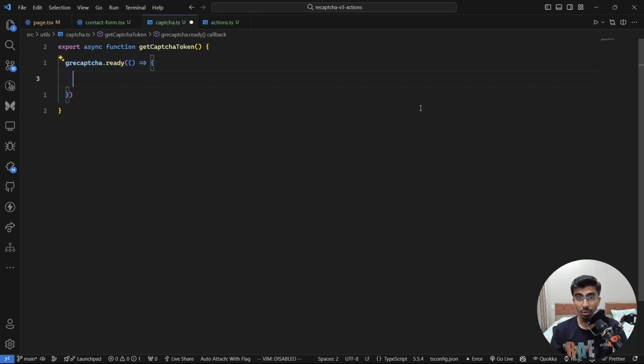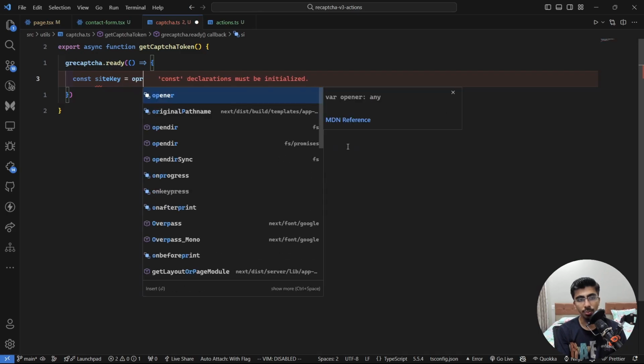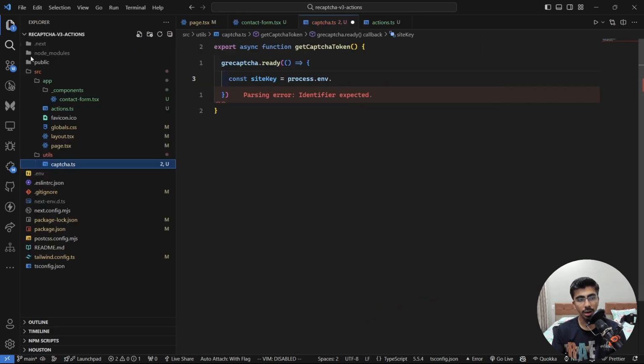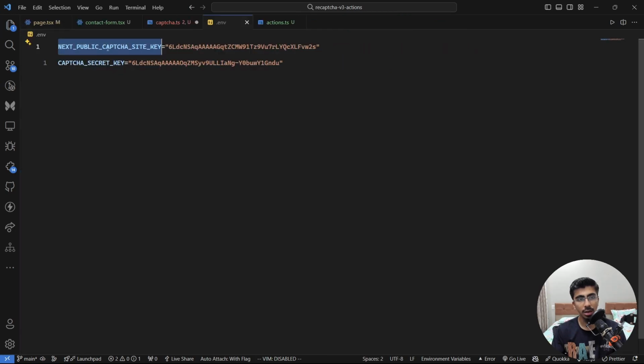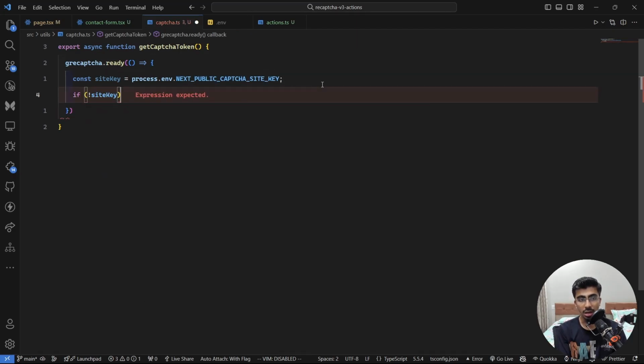And now to generate our token, a unique token, we need to get the site key. So let's just go ahead and say const siteKey is equal to process.env., and let's go back to the env file again. Let's copy this, let's paste this. Right now it's possible that this environment variable is not set. So if not siteKey, we are simply going to return for now, and we're going to handle it later on.